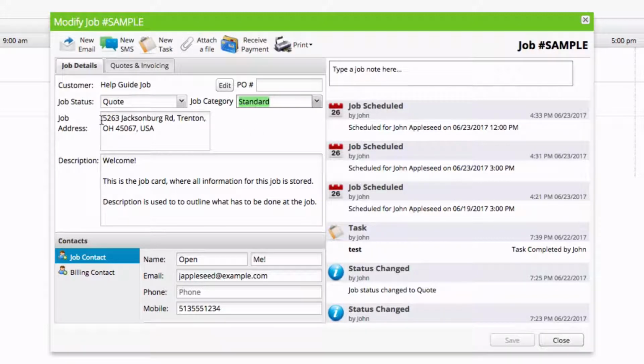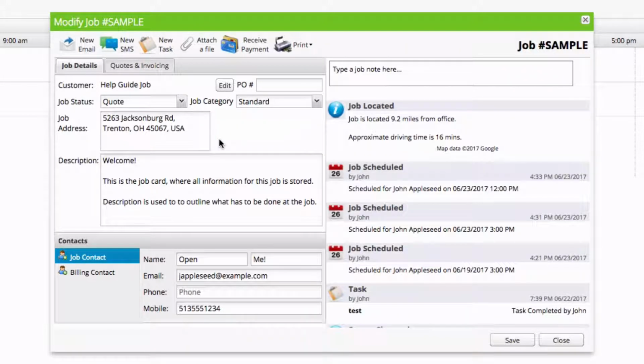We have the job address area. One of the really nice things about ServiceM8's job address is as we're typing, it automatically tries to find us the most up-to-date information using Google Maps. If I were to say yes here, it will auto-populate with that information. Once we do, it also notes that data in the job diary, giving us the drive time from the office.